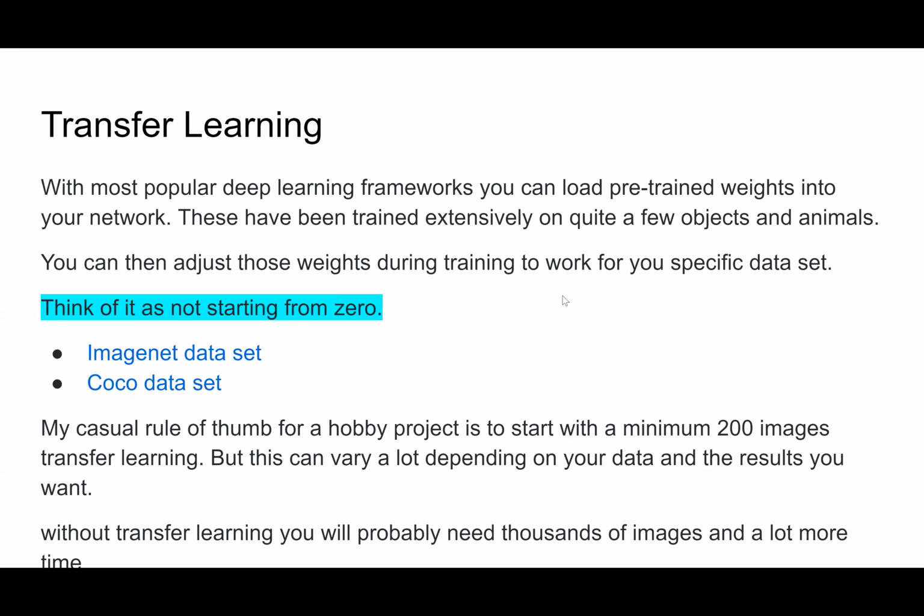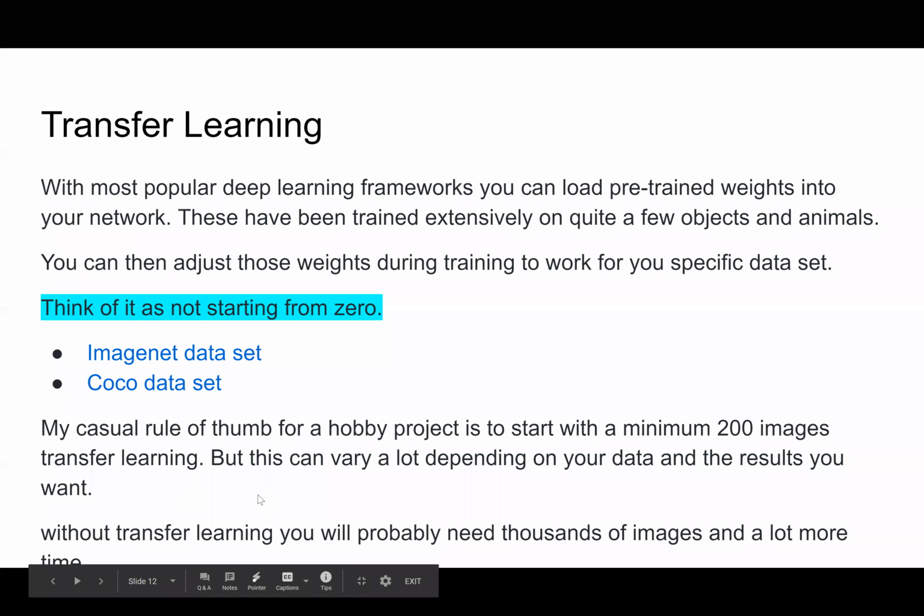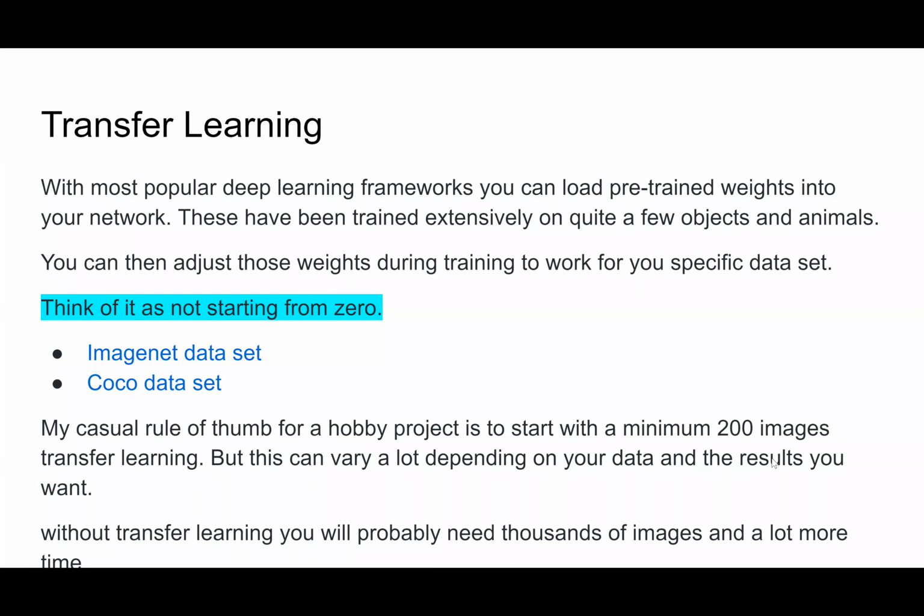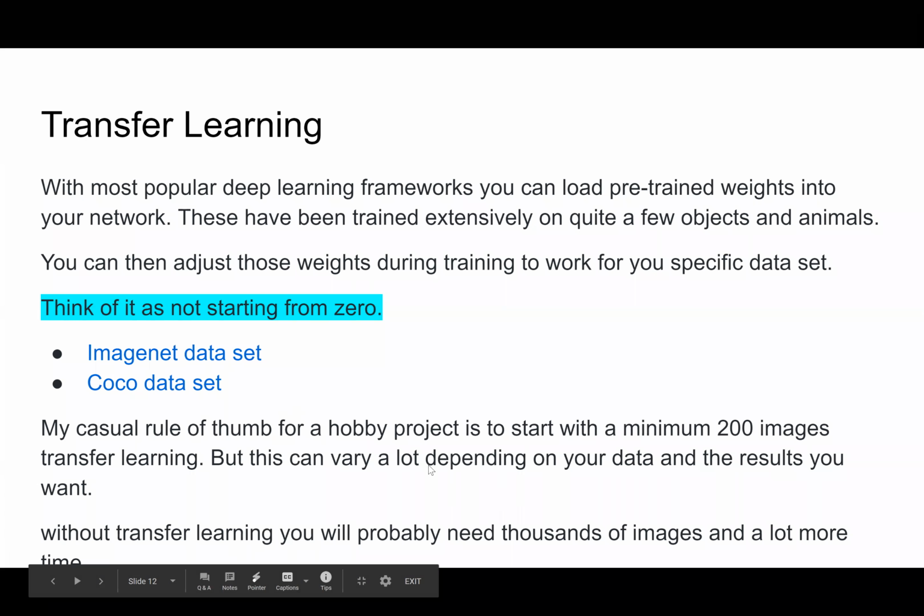Oh, and my casual rule of thumb, if you're thinking about building your own project after this, which I really hope you are, and I would love to see it, by the way, is I always try to start with a minimum of 200-ish images, or instances, when I'm using transfer learning. So when we talk about building our data set, if you have one image with 2 animals in it that you're trying to detect, that would count as 2, right? But it can vary a lot depending on your data. If you have a lot of variation, you might need more than 200. And if you can't get 200, you should try to train your model anyway and just see how it performs on 100 or whatever you have. Without transfer learning, you would probably need thousands of images and a lot more time.